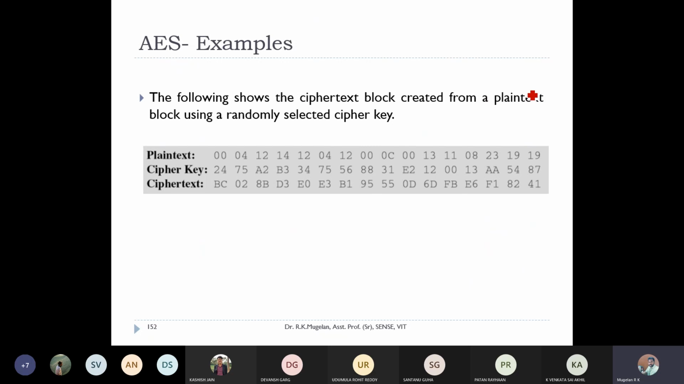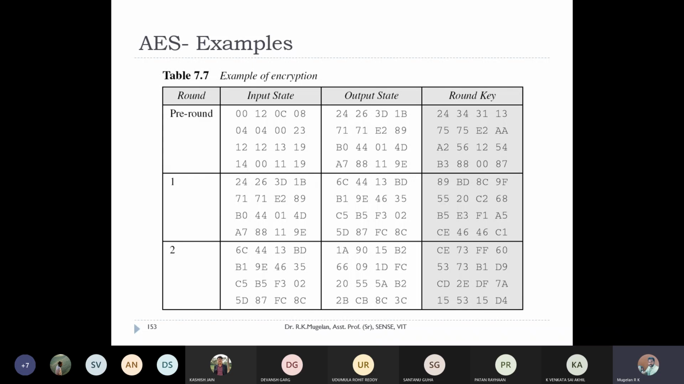They have a plain text, the respective cipher key, this is AES 128, and the respective cipher text. Here I show the different input state, output, and the round key used. This is the direct cipher key used for the pre-round transformation. Simply, if you XOR this add round key with this input state, you'll get this output state. You can try it at home.